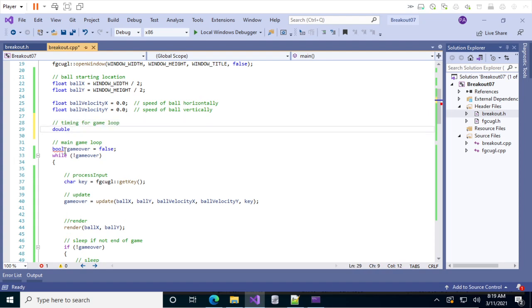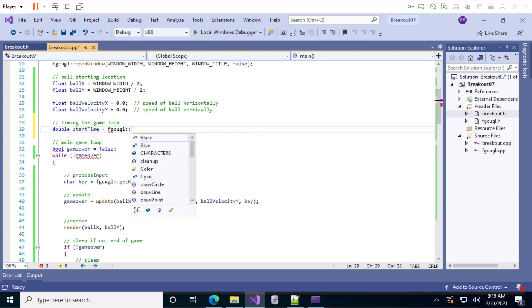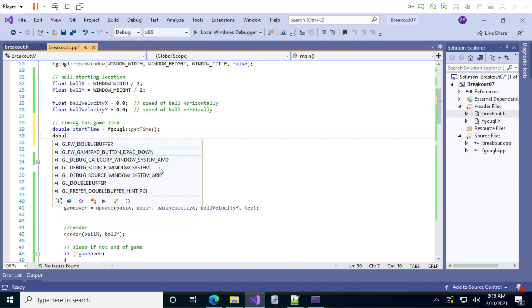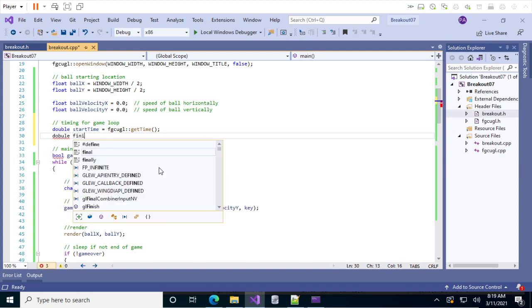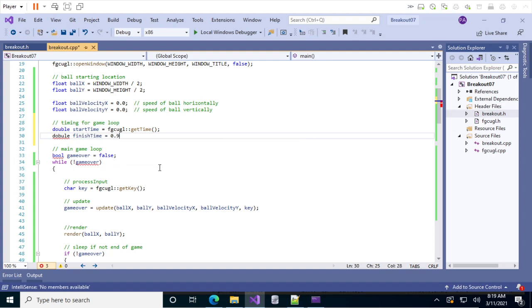All right, and we just need 3 variables really to track the timing. We need a start time for each game loop. And we can go ahead and initialize that right now using our FGCUGL library. So we use the namespace, and we want to get, there it is, get time. We want to get time. All right, and then we need 2 other variables right now. We need a finish time so that we know when the game loop ended. And we can just initialize that right now to 0.